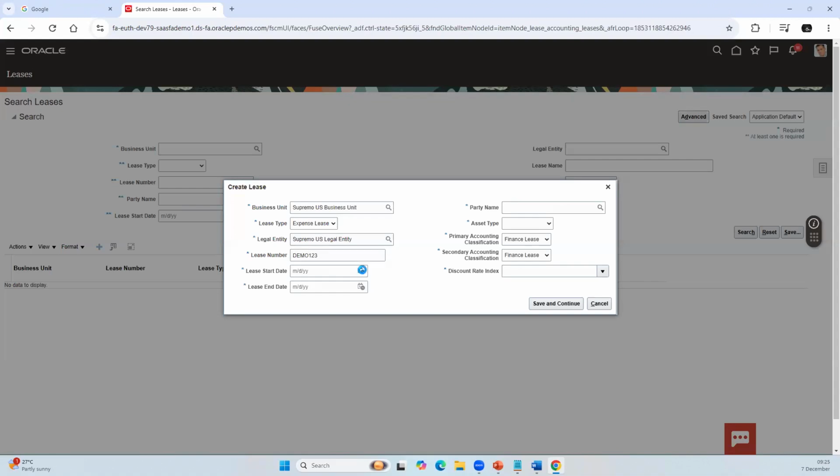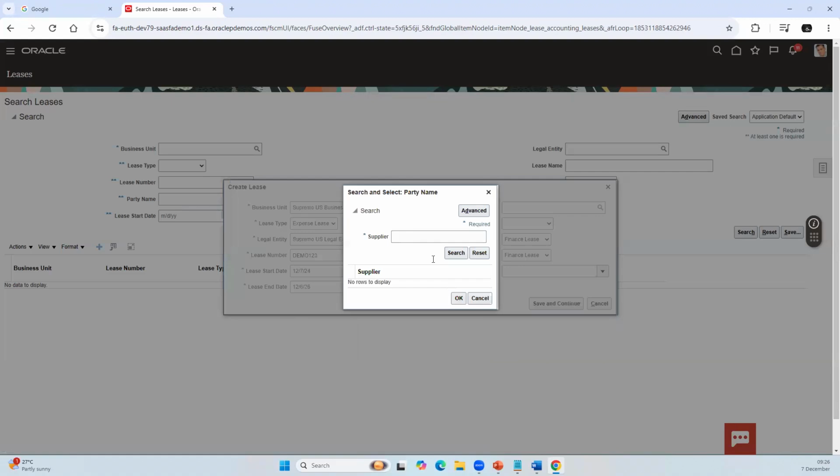And what is the contract? From December 7th onwards, I want to create an asset, which will in turn go up to December 6th, 2026. So for the next 2 years, I'm going to take the asset. Who is the party from whom I am taking this asset on lease?